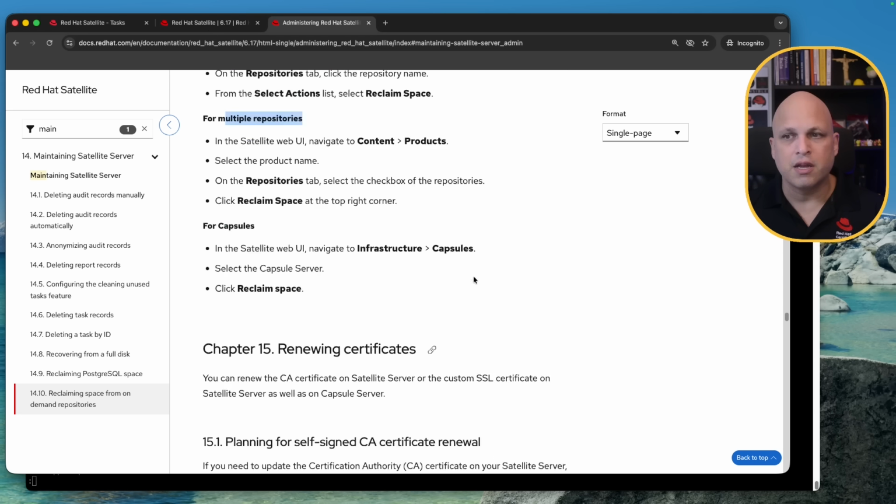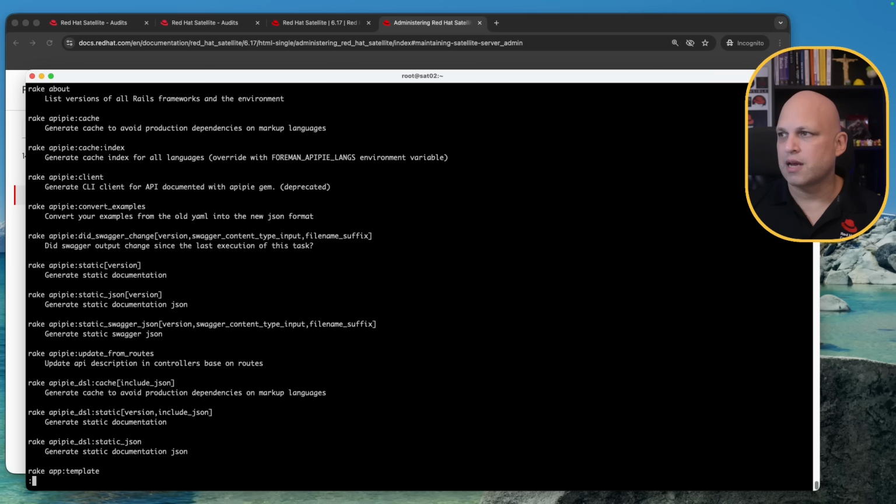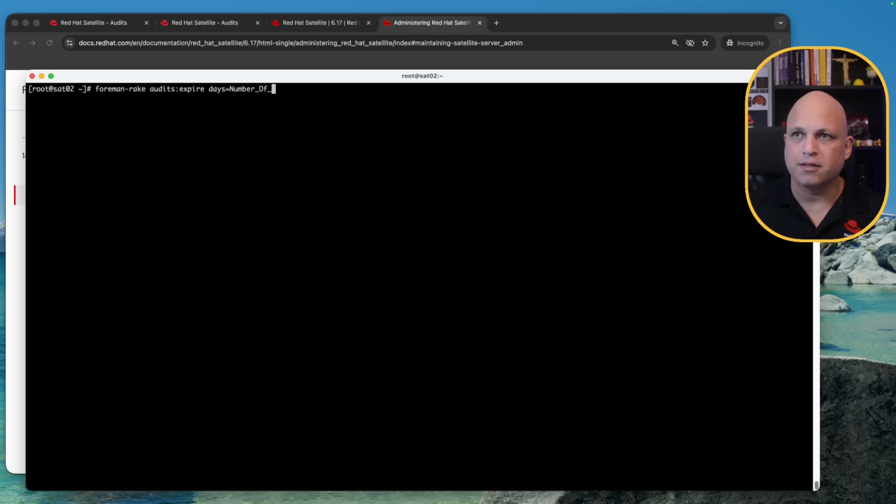6,143, same as before. So let me do this. I'm gonna clean up all the tasks with 30 days. So expiry is gonna remove all of them. If you don't need them, that's okay. You can go and clean up. But again, audit content is amazing for audit purposes.